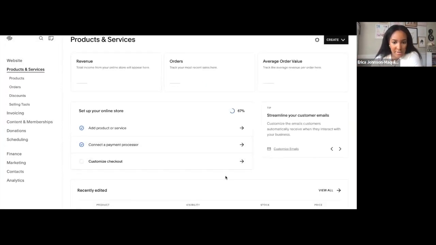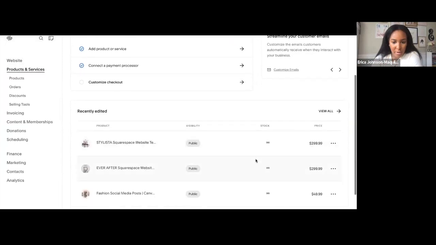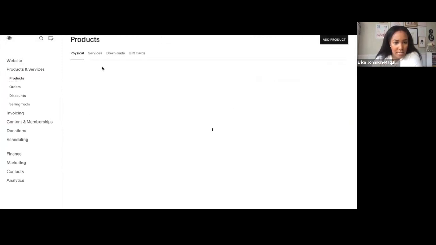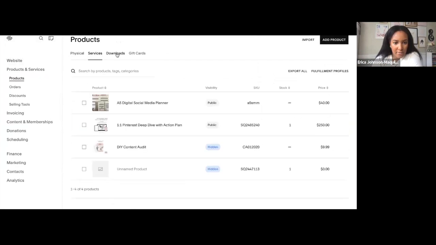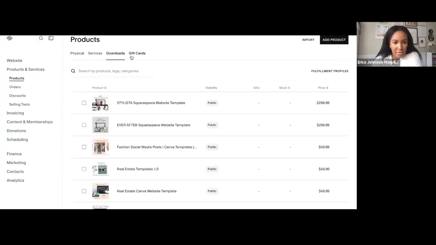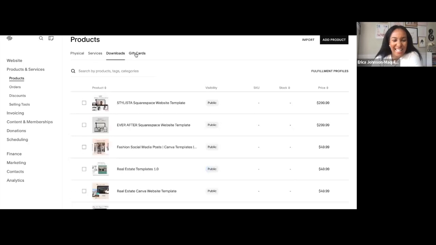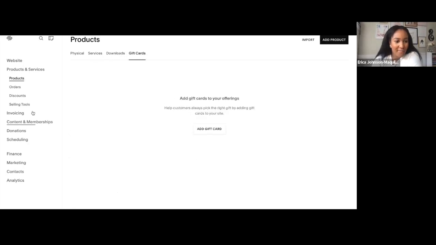Products and services, you can have a shop that has digital products and physical products as well. And so it has physical products, services, downloads, and some of these need to be switched to category. And then you can also have gift cards that you offer.